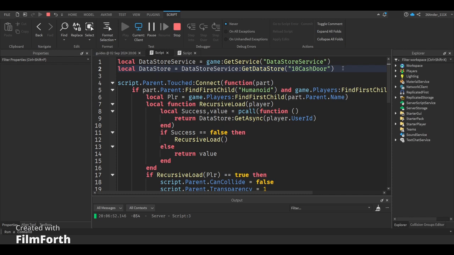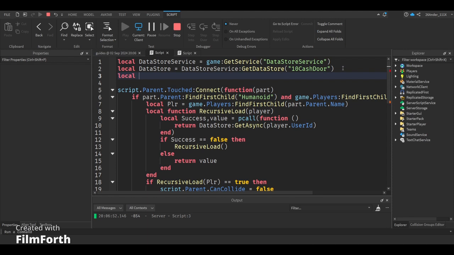So you want to make like, I forgot what you call it, but it's a boolean that prevents it from firing a touch script multiple times. So you just want to put that to fix that problem.